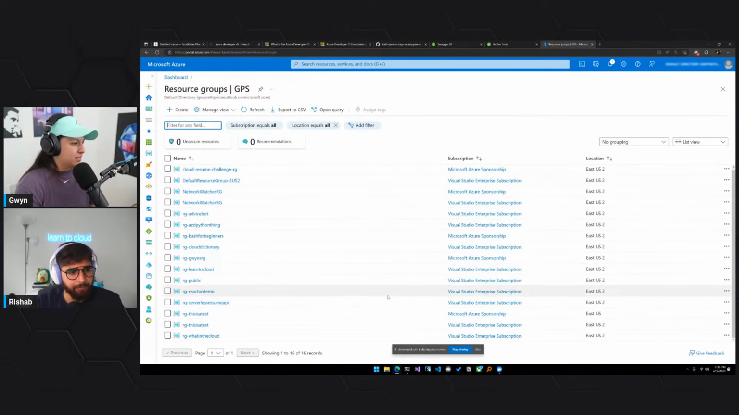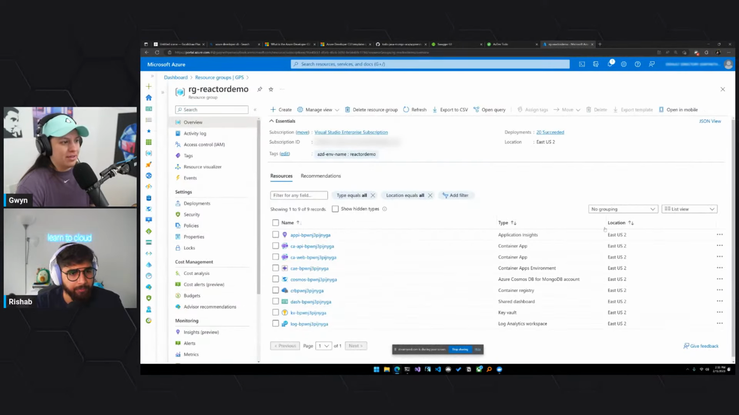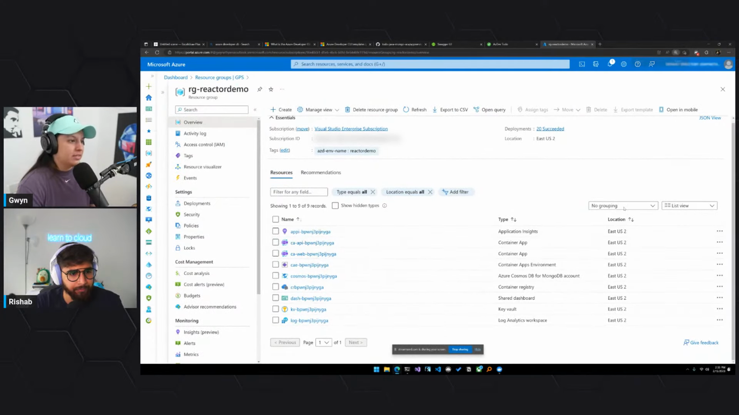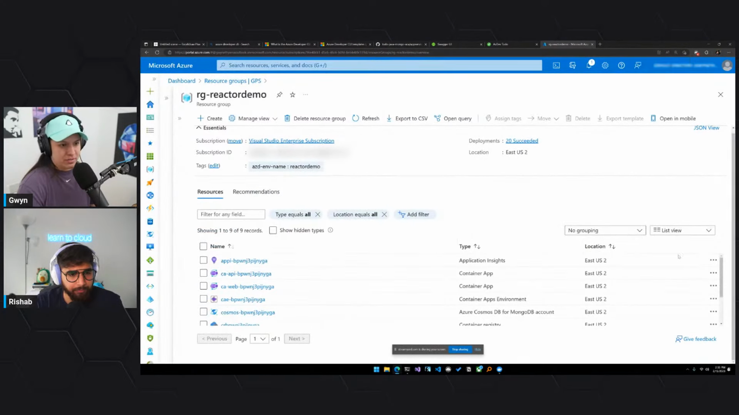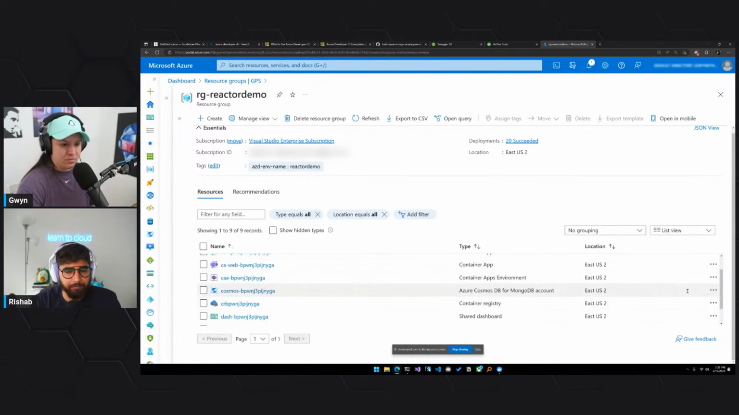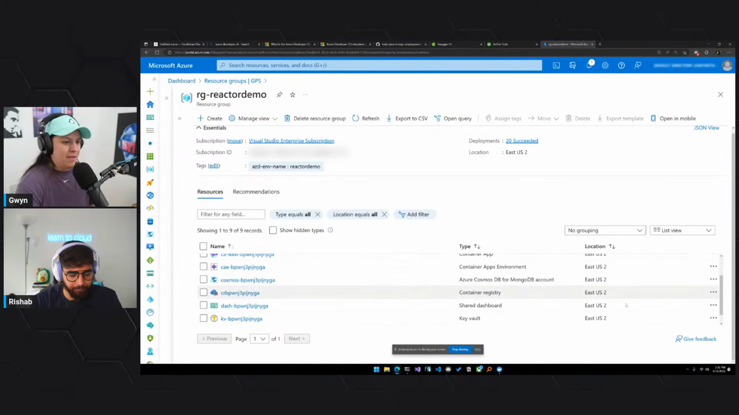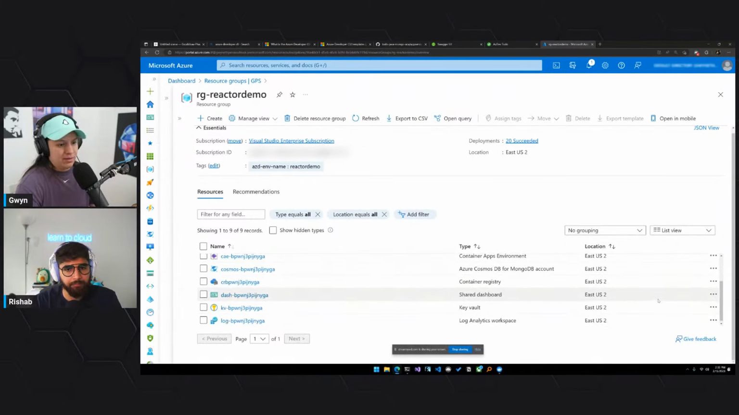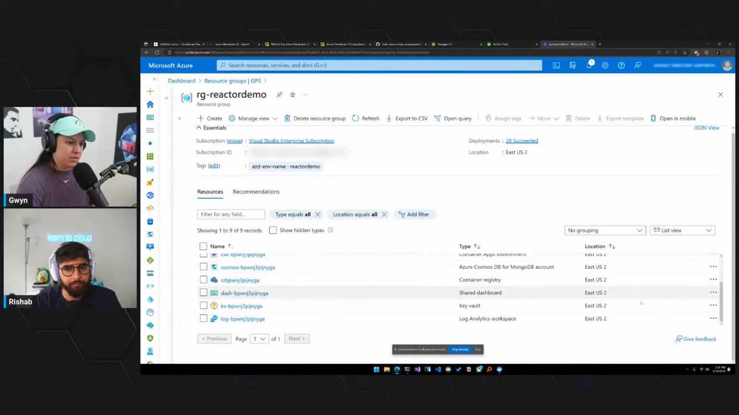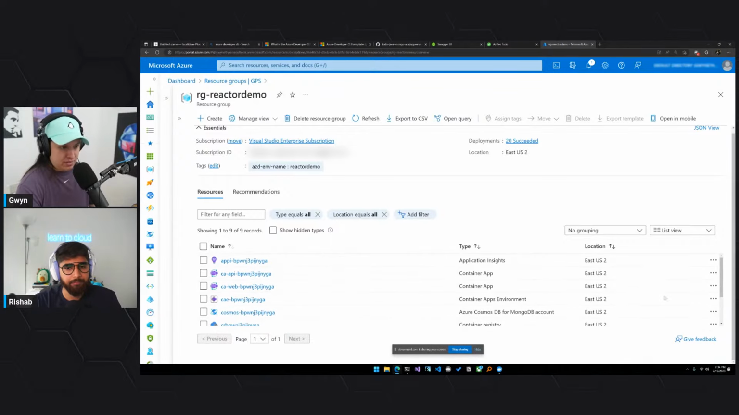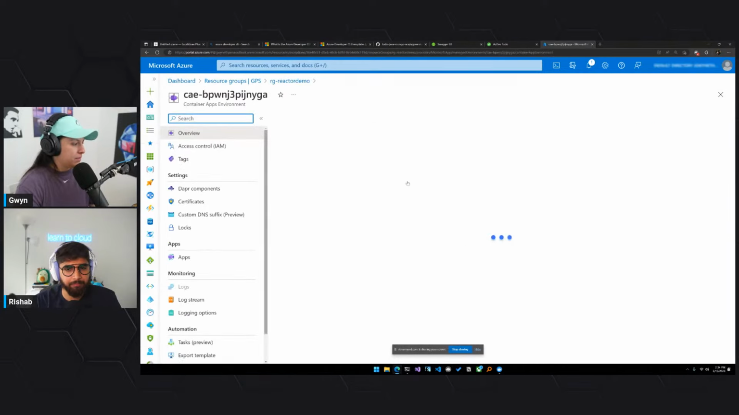Now, what did I call it? Does anyone remember? Reactor demo, I think. Yeah, cool. So let's take a look at what actually gets deployed here. Remember I talked about the level of abstraction? Obviously you're not going to see like Linux, right? But it's like a container app. We have one container app, two container apps, a container app environment. We've got a Cosmos DB, this uses MongoDB. Nice. Container registry. It's also deployed a shared dashboard, Key Vault, Log Analytics workspace, and Application Insights. Let's open one of these. Let's open this environment thing here.